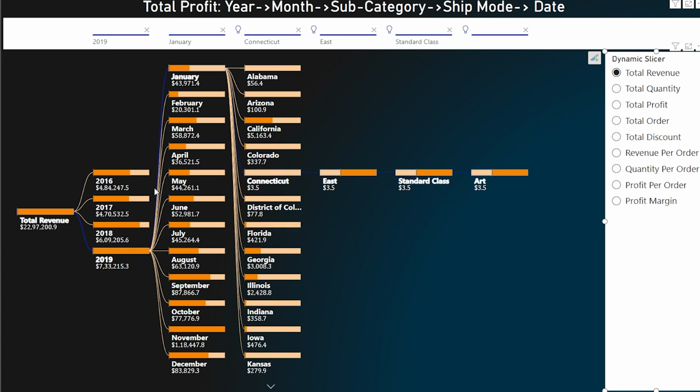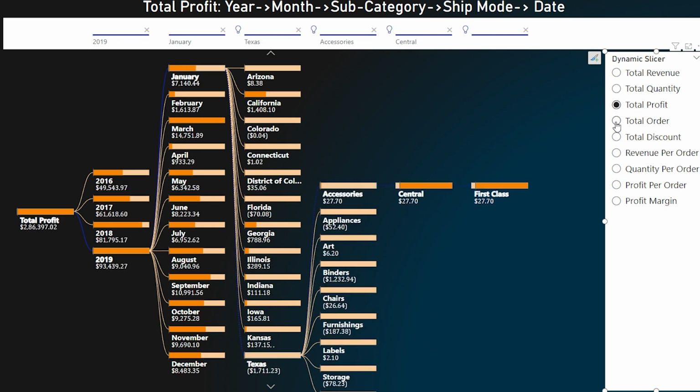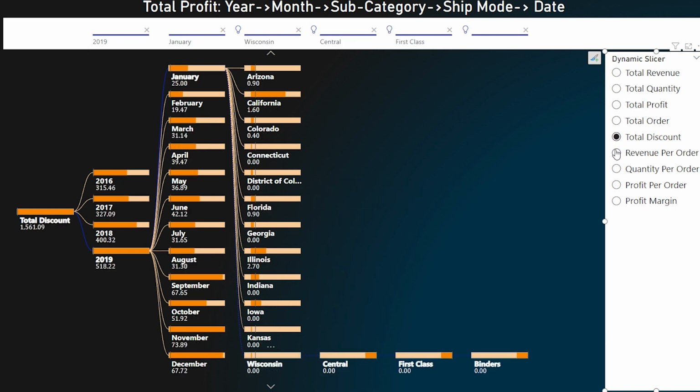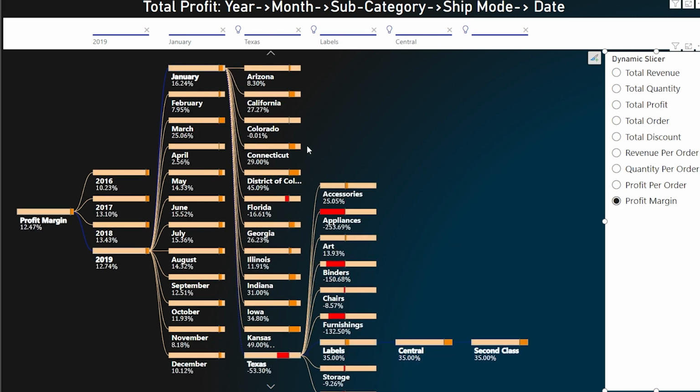This is all about total revenue. If you want this decomposition tree by total quantity, just click here. If you want it by total profit, click here. And total orders, total discount, revenue per order, quantity per order, profit margin, all this data comes here in just one click.